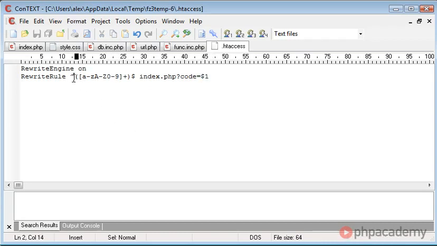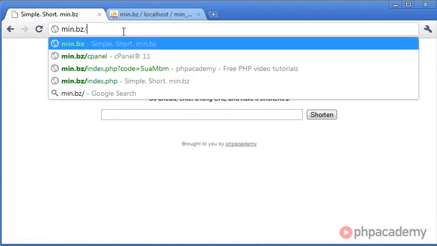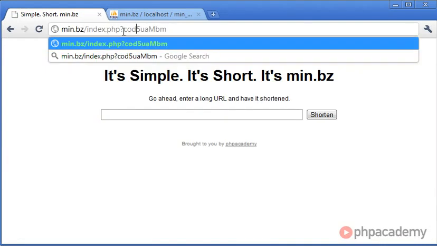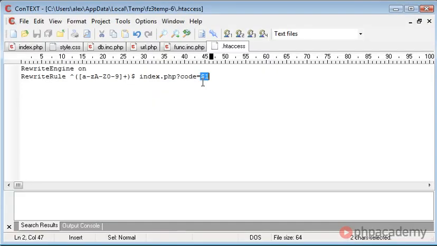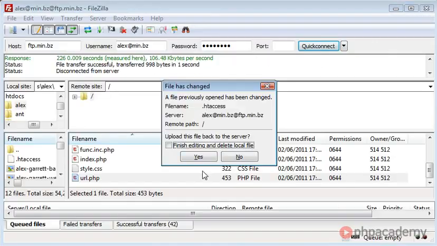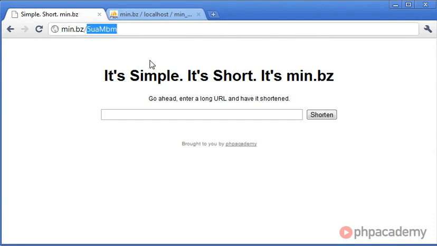Okay, and this $1 is taking anything from the /, which is what we are checking for here, and it's placing it equal to $1. So if we were now to type in, let's go back to our browser, / and a code, it will take this and assign it there, and it will redirect us to index.php?code= and the code that we've specified. So let's save that and press yes, and let's go back here, and now we can check if this is going to work.